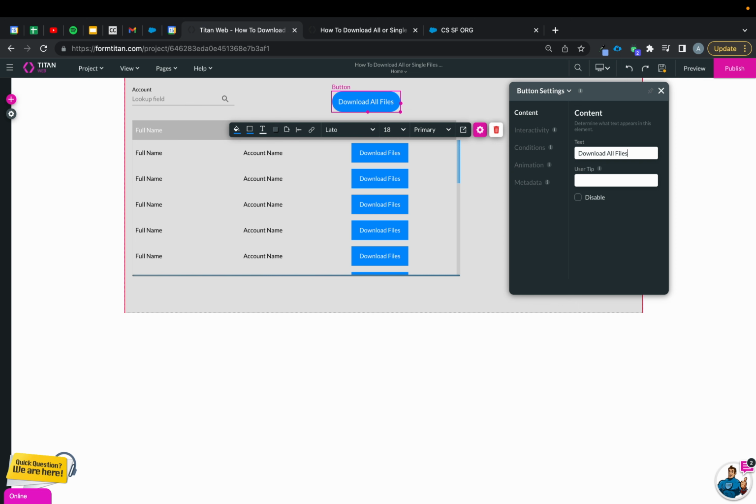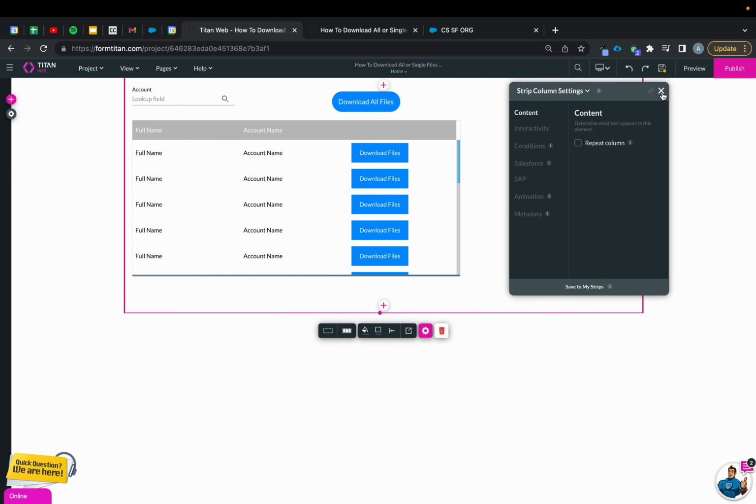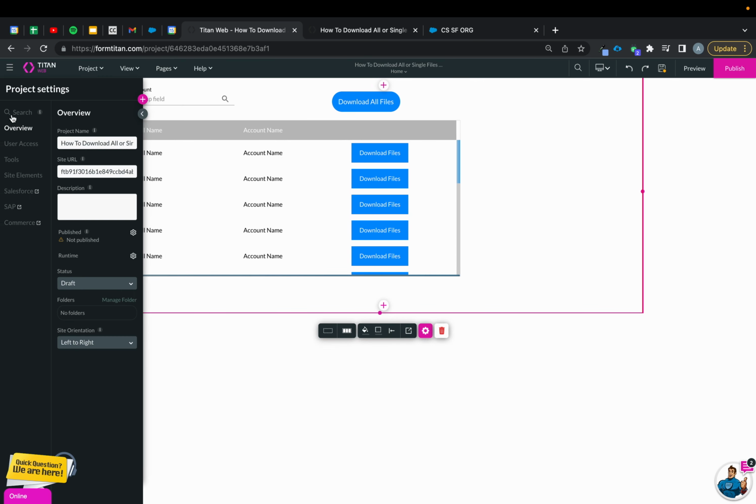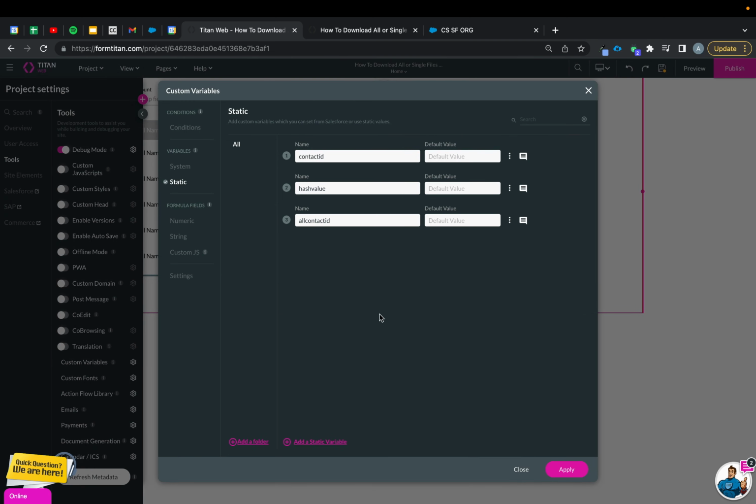all files. Now what this will do, this is rather simple. It's going to go ahead and get the hash for everything and then run it. So same thing, you basically go into tools, custom variables, and you'll say all hash value of everything.